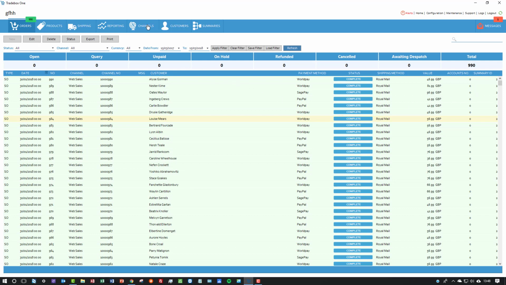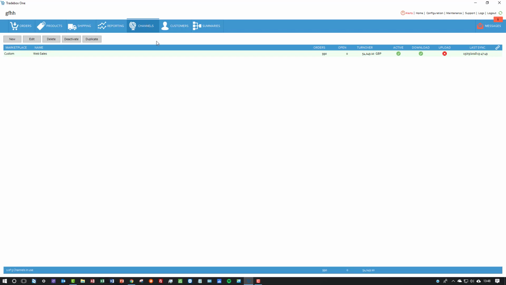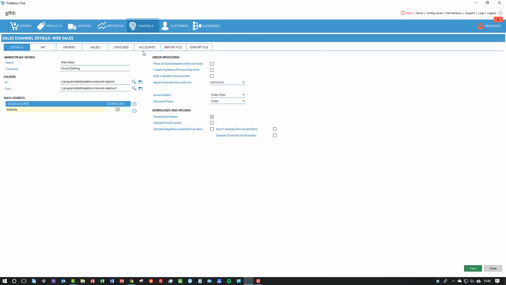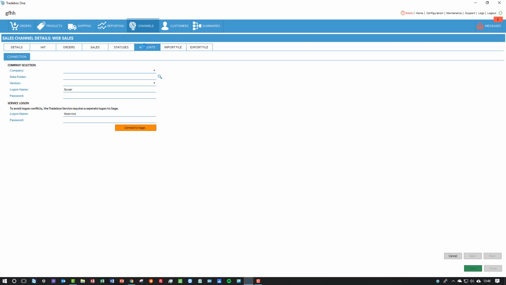Next thing to do is to create an integration with Sage. So we have a channel set up here for our web sales. You can see there's 990 in there. If I double click on the channel, first thing we're going to do is go straight to the accounts tab. Okay, in the accounts tab, we're going to select a company from the drop-down list. In this case, we're going to choose test company.